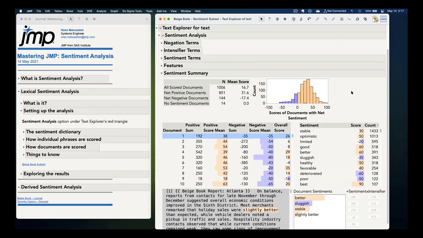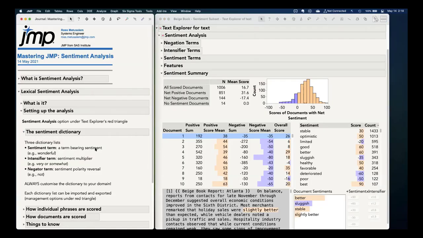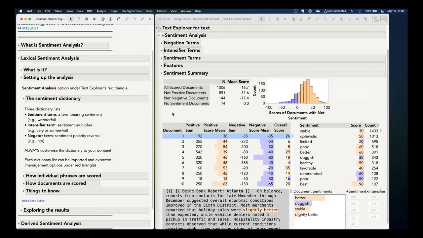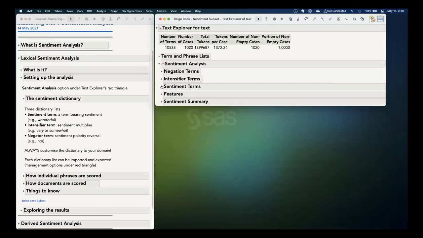It's really important to, as I've been calling it, set up our analysis, put more directly, to curate our sentiment dictionary before we actually start looking at some of the scores that we're seeing. So let's talk about the sentiment dictionary, all of our sentiment terms, and how to work with it. So in our sentiment dictionary, we have three basic lists: the sentiment term list, the intensifier term list, and the negator term list. So let's look at each of those in turn, starting with the sentiment terms list.